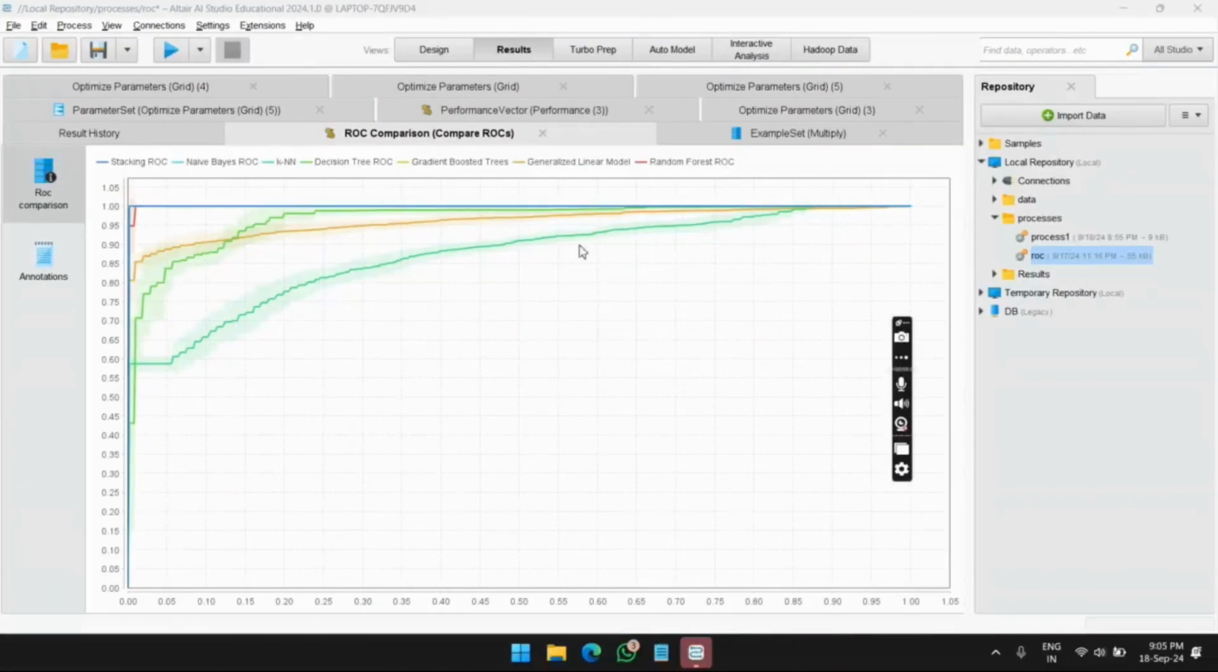This was the final result of my project. This is the ROC curve. The ones that are towards the top left are the ones that work the best. As you can see, this blue line is for stacking ROC, which worked the best for me. The red line which is hidden behind it is the random forest, which was the second best. Decision tree was the 4th best, and GLM was the 3rd best.